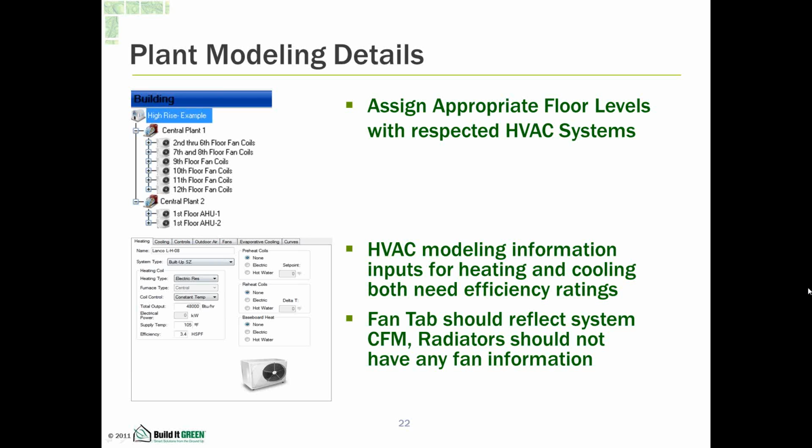Okay, any go-arounds for modeling a steam to hot water conversion? No, but I'll look into that. So if you can email me, Rachel, later, and I'll look into that. But I don't know any workarounds for conversions from steam to hot water.